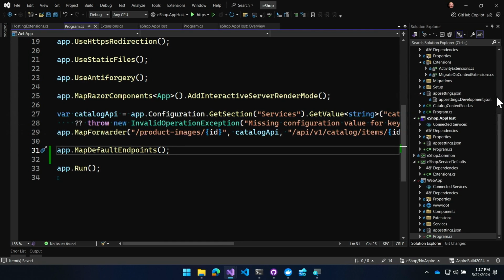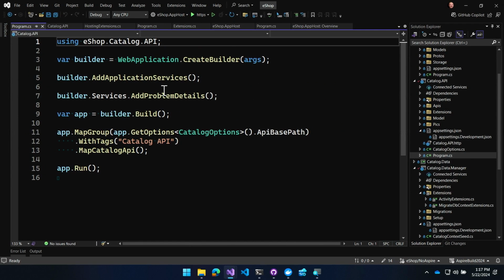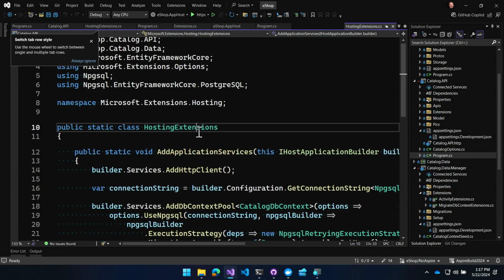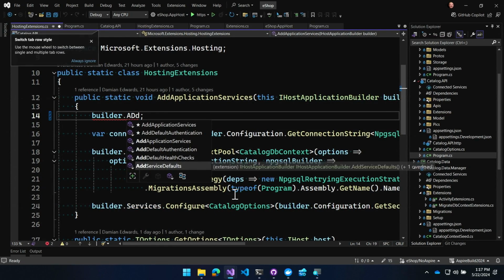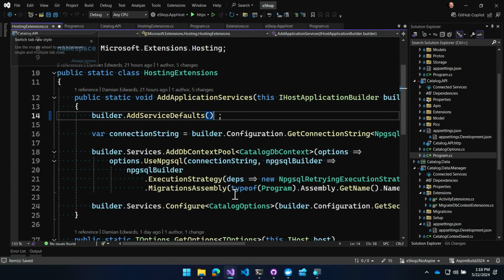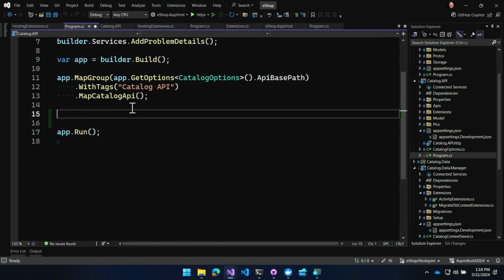And then quickly, I'm going to go over and do the same thing in the catalog API. So we'll look in its program.cs. We'll navigate to its application services. I'm going to come down here, and instead of calling AddHttpClient, I'm going to call AddServiceDefaults. And then if we come back over to its program.cs, we will also call MapDefaultEndpoints. And that'll be enough for this.